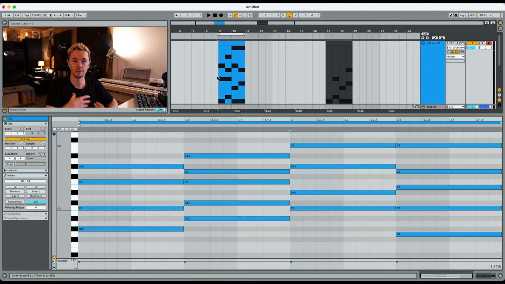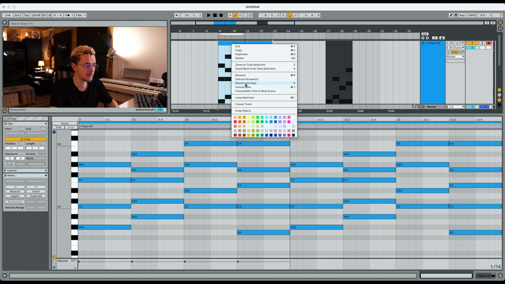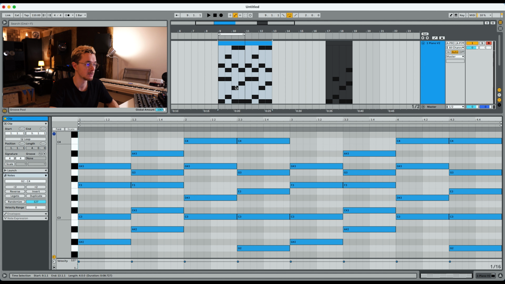Now we only have these 4 chords, right? But in order to make it a bit more interesting, we can duplicate this chord progression. So let's do that. Let's duplicate it. And then on the 2nd half, we just start to mix up some things. So let's consolidate that together. So it's just one big MIDI clip.